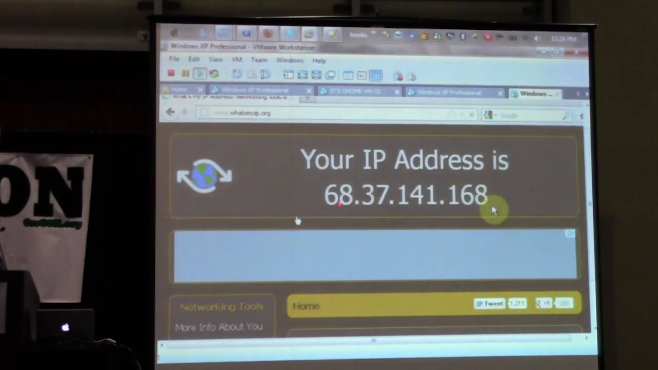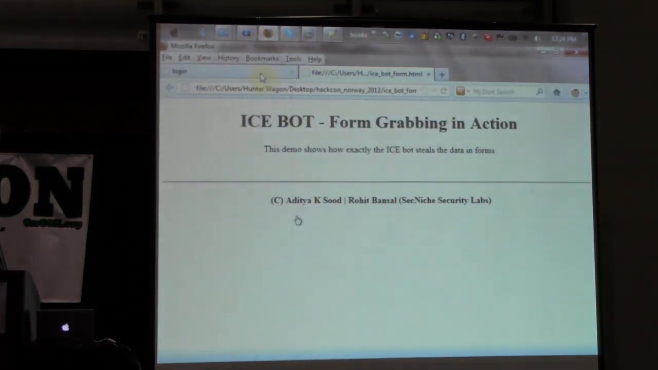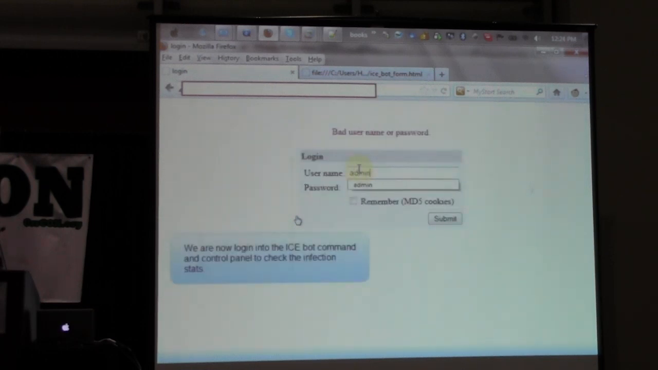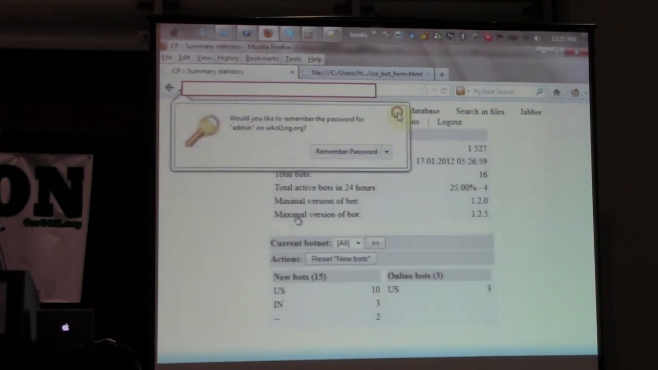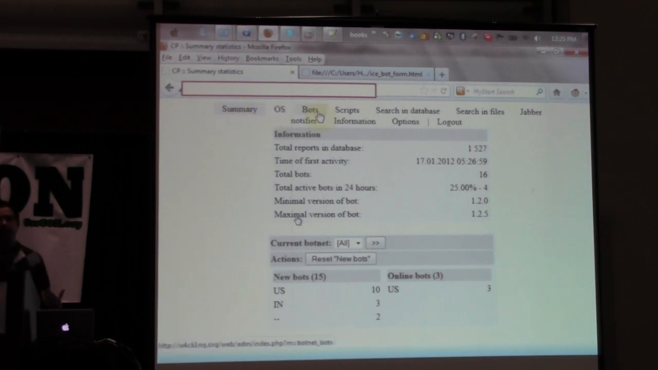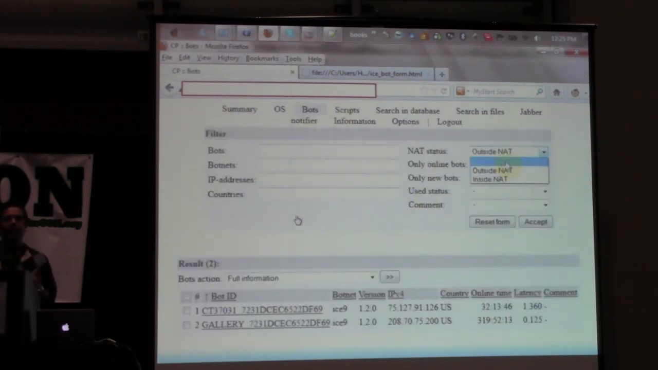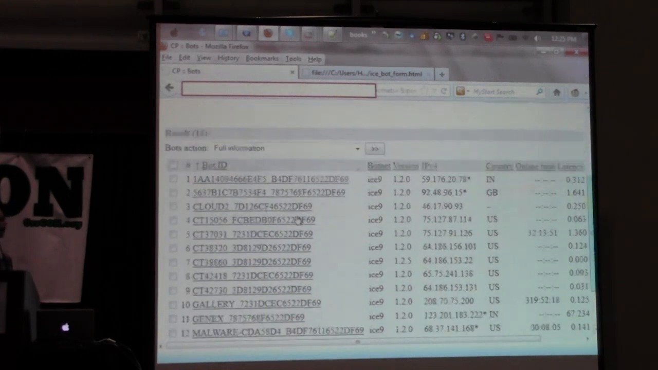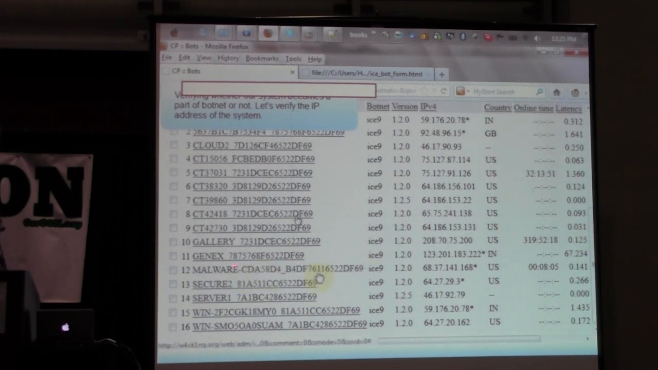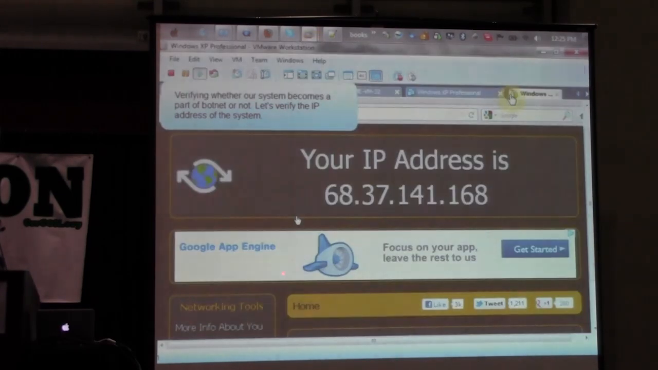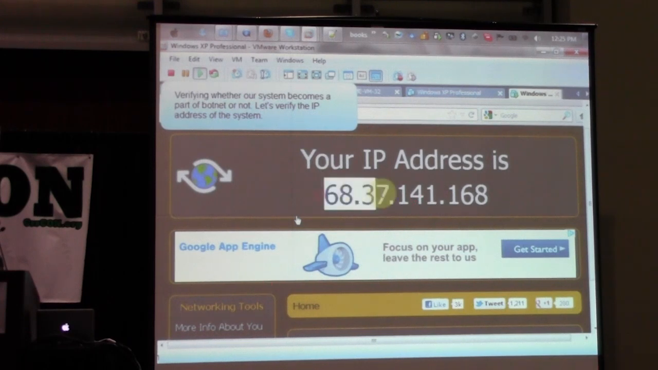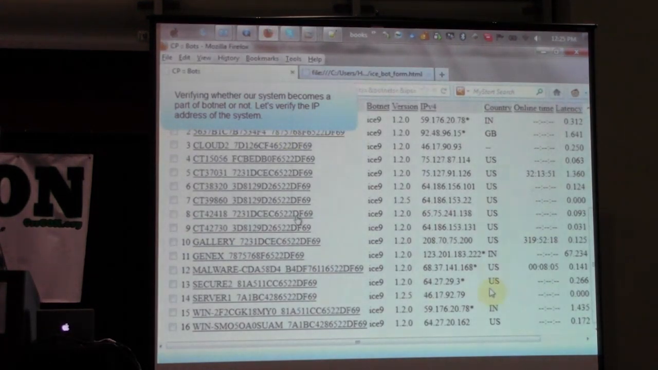So what I'm showing here is that the IP address of my system is this one. And this is the CNC that we got access to, and when we log into it, we submit and we get this simple machine. It has a concentration of bots, up to 9 or 10 in number, not much. So the idea here is to show you that this particular VMware machine is infected with ICE bot, and this is our IP, and it automatically gets connected back to that command and control panel here.